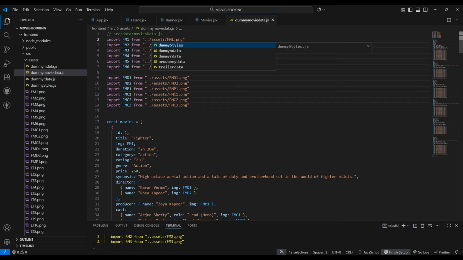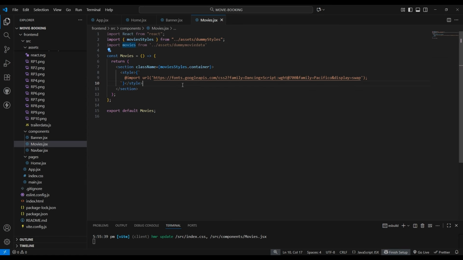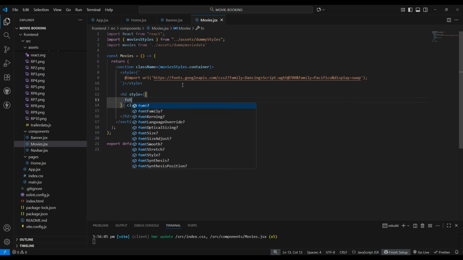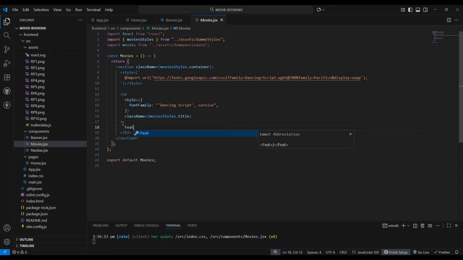Now after this, let me just close this, and now inside this movie let's create our h2 tag and give class name to this heading tag as movie styles dot title. Then let's give here our style also, and inside the style the font family here, it will be our Dancing Script and it will be cursive. Now inside this heading tag let's type here Featured Movies.